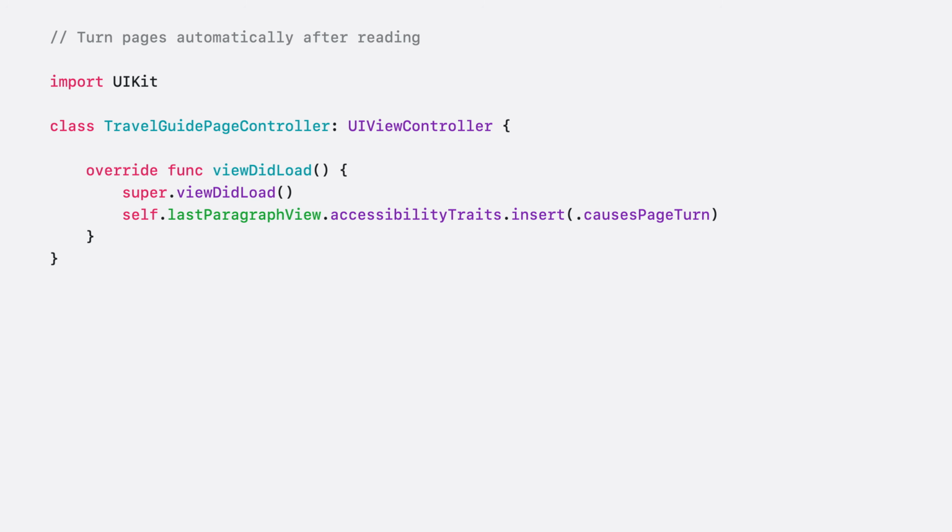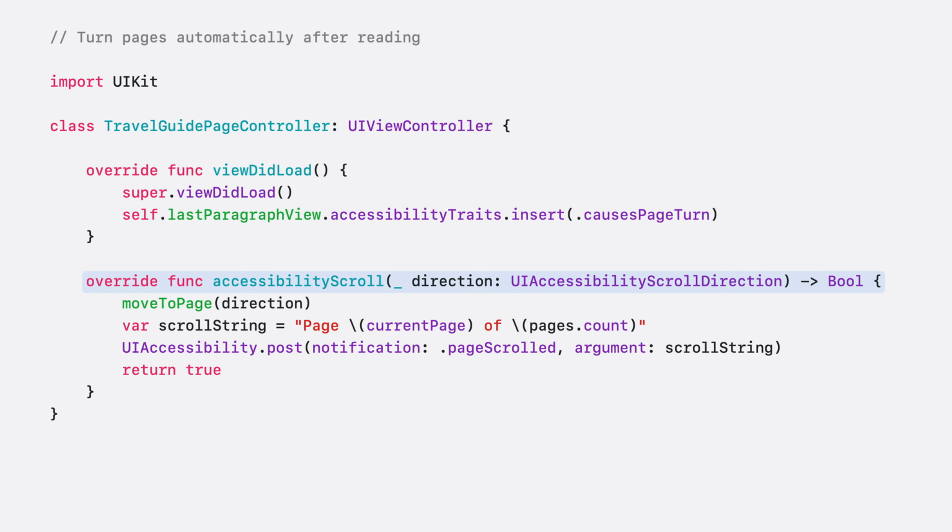Here I have my app's page view controller again. In my view did load override, I can apply the causes page turn trait to the last paragraph on my page, which is available in both UIKit and SwiftUI. And when paired with Accessibility Scroll, SpeakScreen and VoiceOver will automatically scroll the page when it reaches the end.